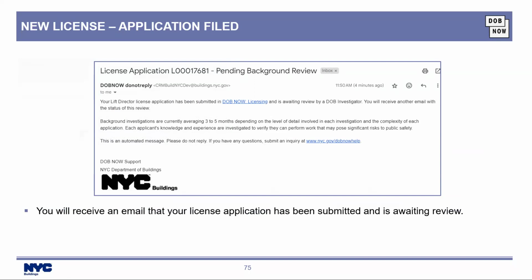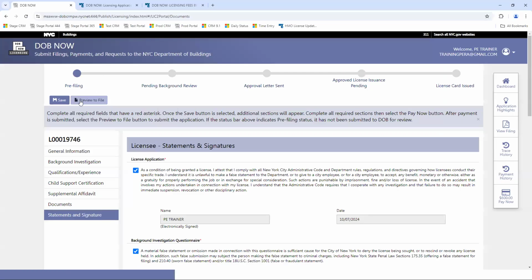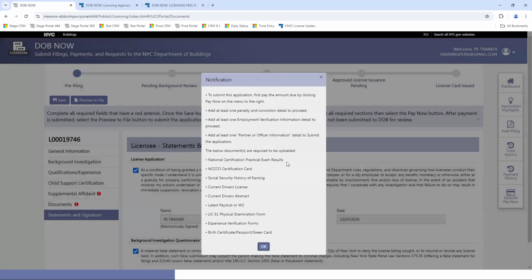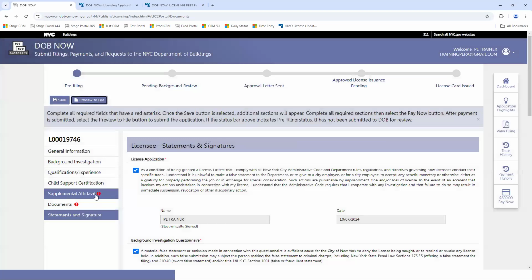In general, you're going to get emails every time things change on your application. So that's another way of keeping track of what's going on. So just to show you, if I click Preview to File now, it's actually going to tell me what I haven't entered. And there will be red asterisks around the things that I need to finish. So I'm not going to demo actually submitting.